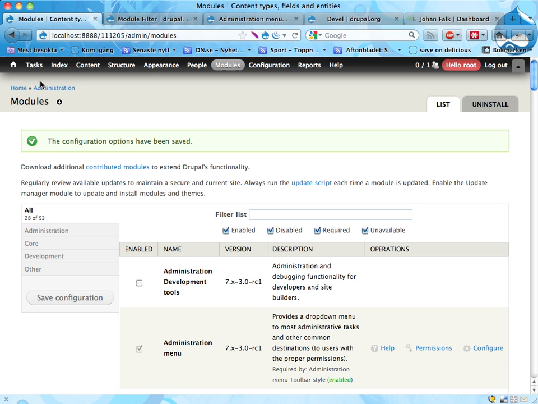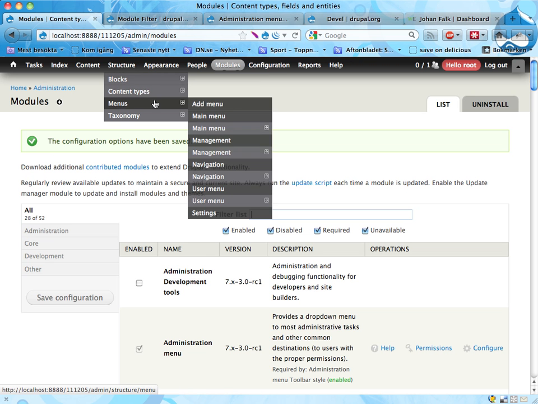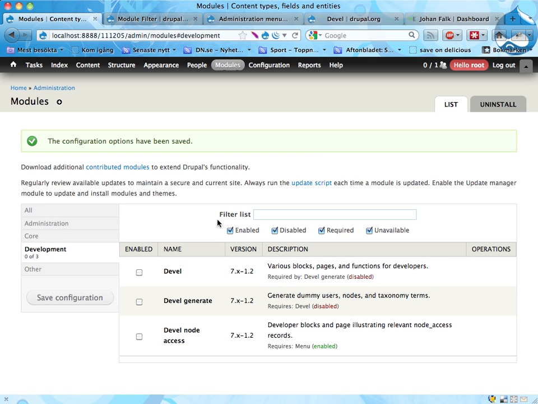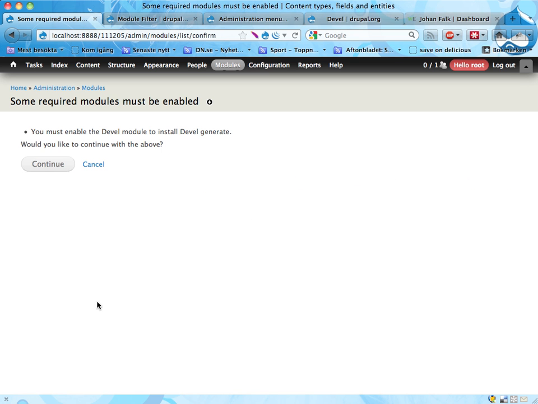And there we have a toolbar again, and you can see I now can reach more pages in just one click, and that's kind of handy, I think. I think that's it. I also downloaded the Devel module, and well, why don't we enable it actually? Let's enable the Devel generate module. It's a handy module to have when you build dummy content and are experimenting with sites.